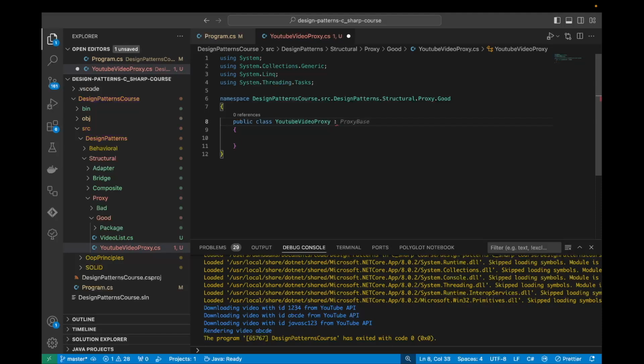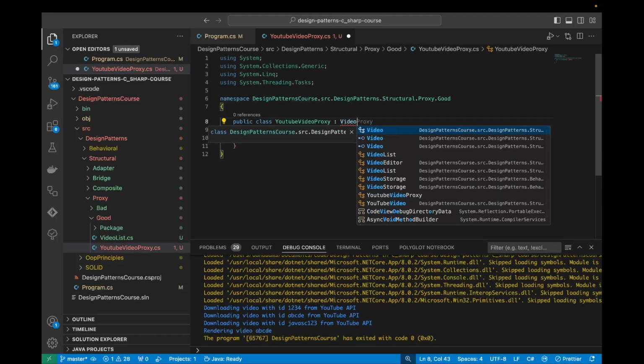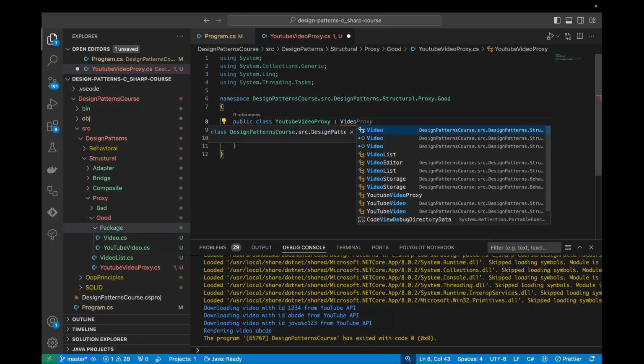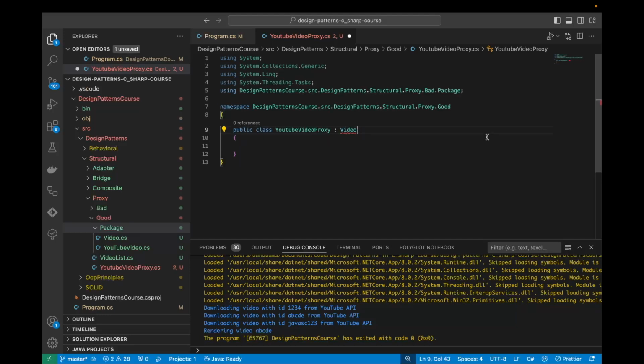And this class needs to implement the video interface from our third-party library. So we have a lot of videos here, so I believe it could be any one of these. Let's try this one. And okay, is this correct? Okay, I think that's correct.